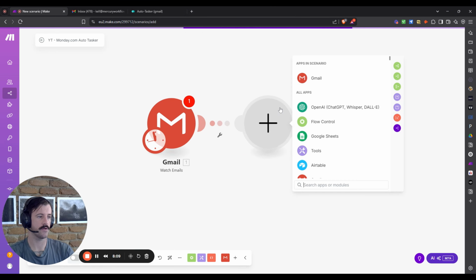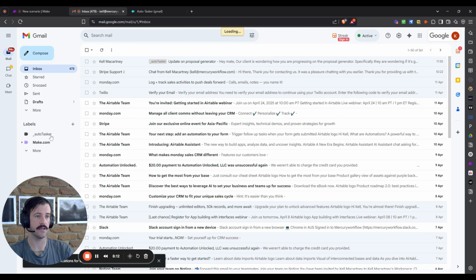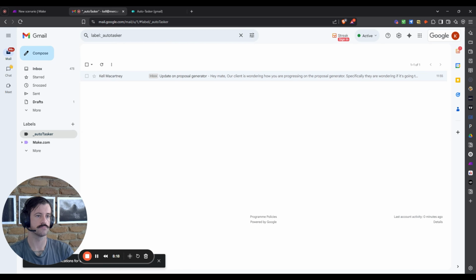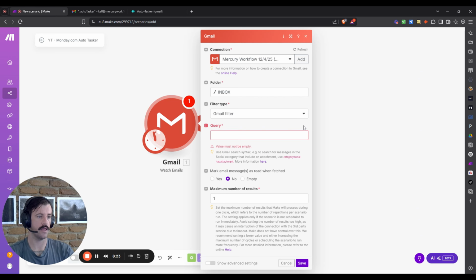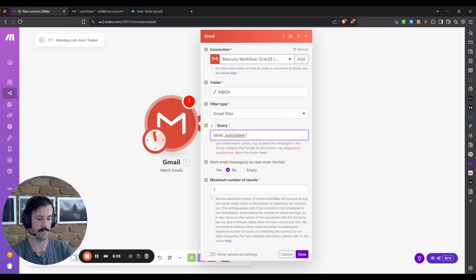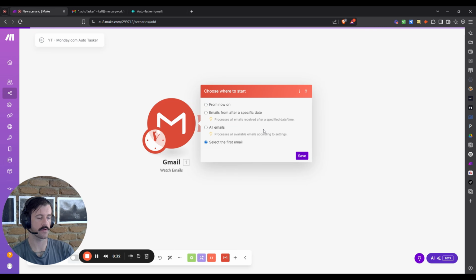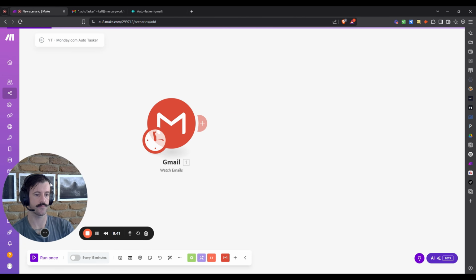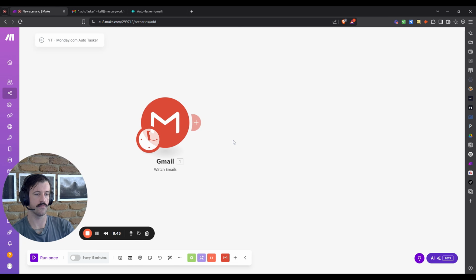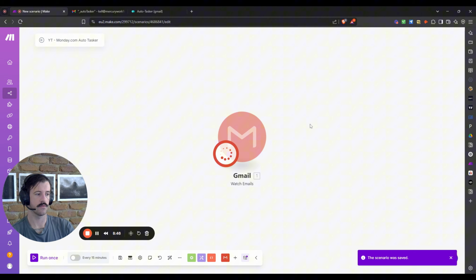Come back to our Make scenario. What we'll need to do is click on our Autotasker label here. Copy this, and in our Gmail module we want to paste that. Get rid of the space. Hit save. For the purposes of the demo, we'll select the first email. Got this one here. Hit save. And then we will run once and see what we get pulled through.